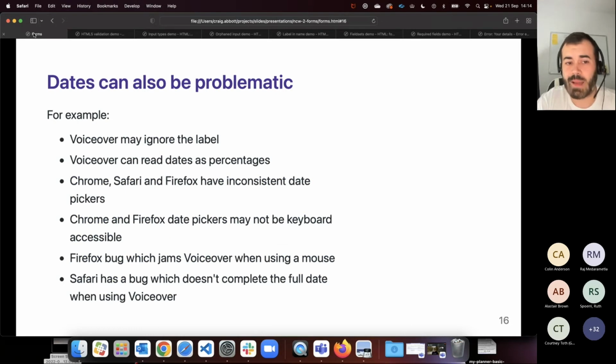Dates can also be problematic. You can use a date input and that'll give you a nice field with slashes in where you can add a date in and it kind of formats it. It'll give you a little date picker as well, which you can use with the mouse, but they're also quite problematic.